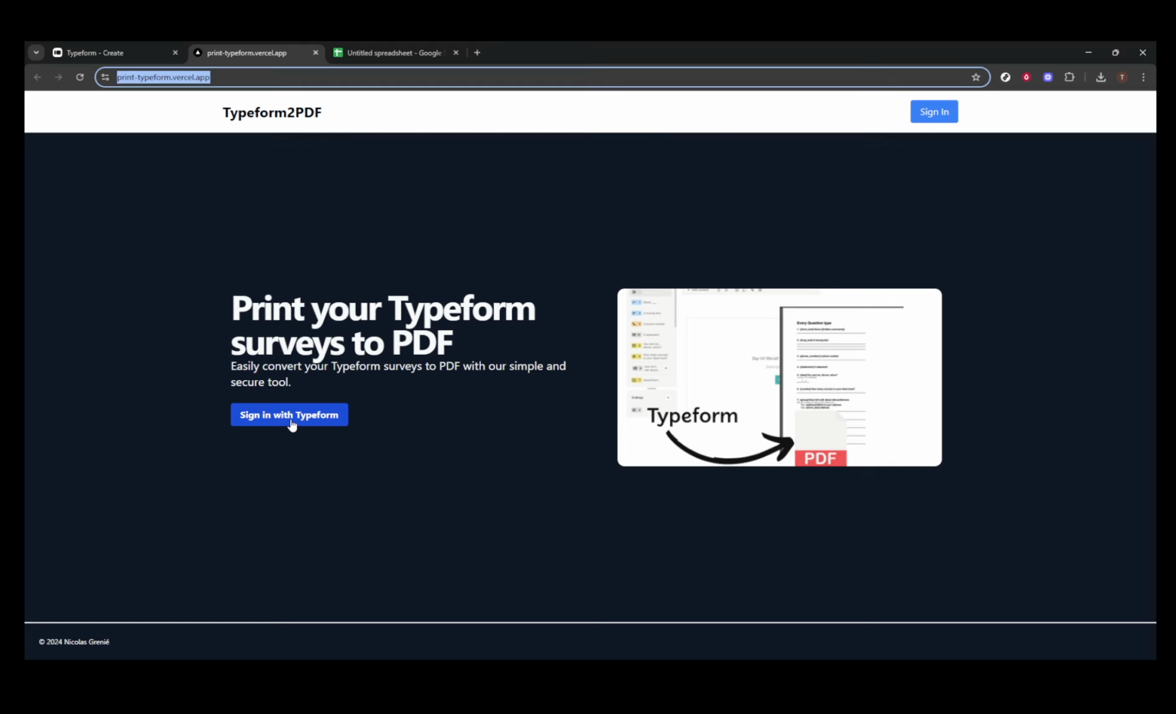After signing in, the tool will present a list of your forms. Simply select the form you wish to export. The tool will then provide you with an option to download the questions and their corresponding answers. It's swift and could potentially save you a great deal of time, especially if you're working with lengthy surveys.